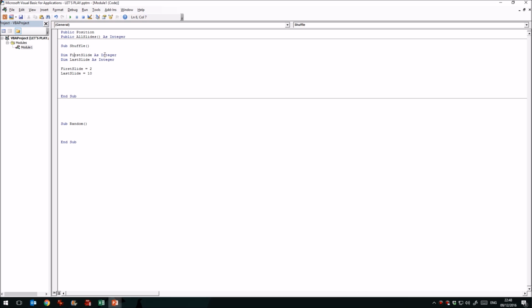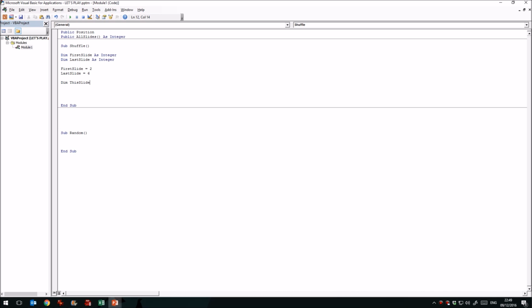So dim first slide as integer, so that's the first slide within the group. Dim last slide as integer, the last slide within the group. Let's say I'm going to randomly jump between slides 2 and 6, as I did before. So that's got that one in there. Fine. Okay, the next thing I need to do is to have another variable, dim this slide, which is going to keep track of the slide I'm on. This is going to be an integer as well. All slides are just simply numbers between 0 and whatever, it's whole numbers.